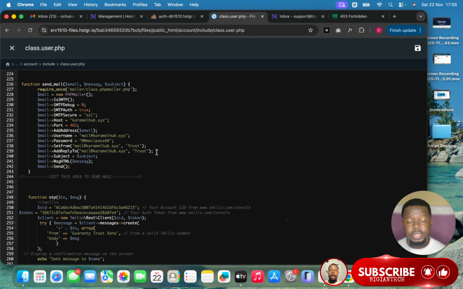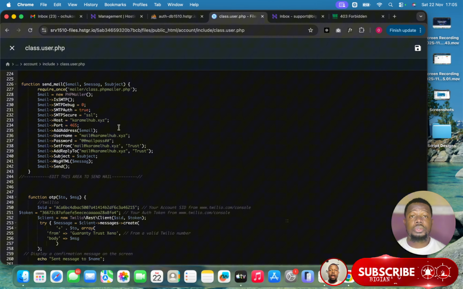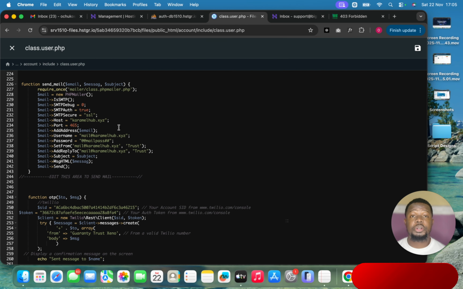So this is for our mailing section. Now, if you're using Hostinger, yours is smtp.hostinger.com. If you're using a different cPanel, once you create your email account, the very first thing you get to see in your webmail is your mail configuration settings.